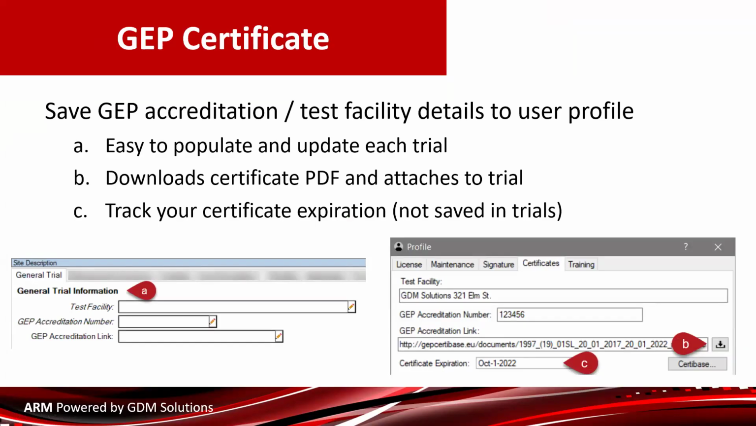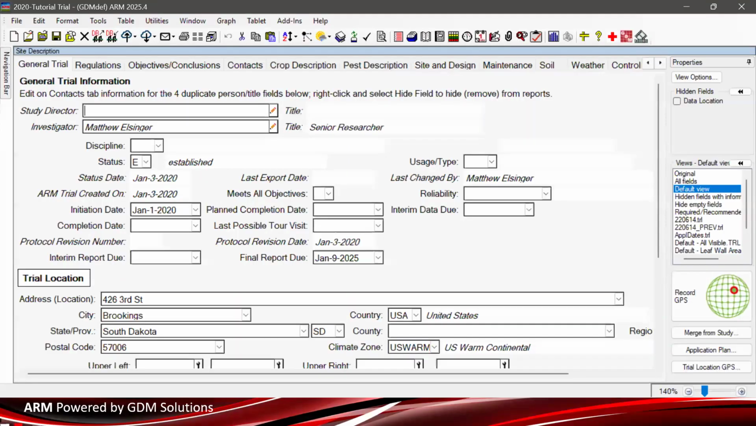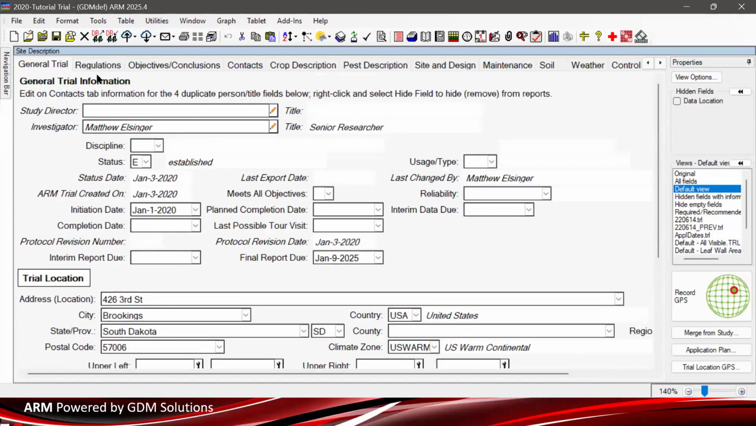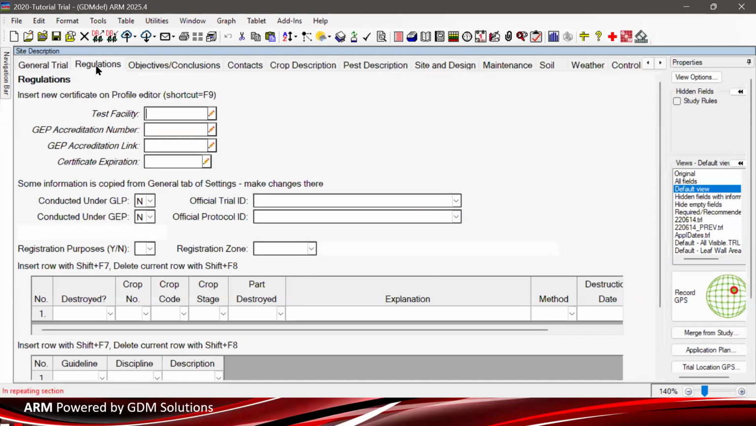That's about it for that first section. Let me switch to ARM just so we can visually move along. So we did the trial location, not a whole lot else that is super significant there. So we'll move to the next group called regulations.